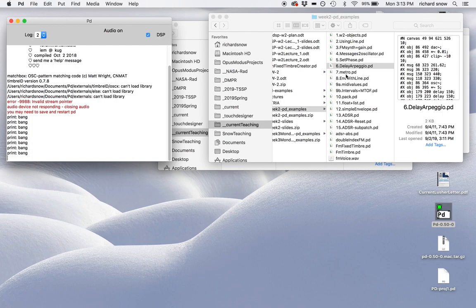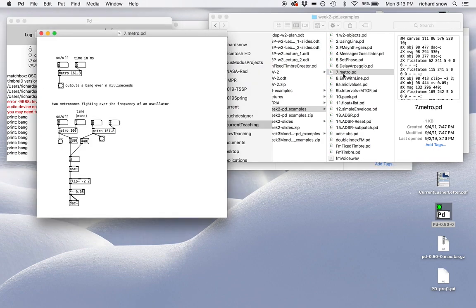Good. So there are other ways to do kind of repetitive triggering, and one of the primary ways is with the Metro object. So the Metro object is like a delay object, except it keeps outputting bangs over and over again. And in this case, it takes a 1 or a 0 to turn it on or off. And now we're getting these bangs put out every 161.8 milliseconds. I can set that to any value that I want.